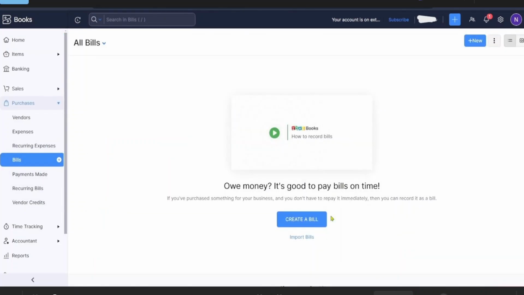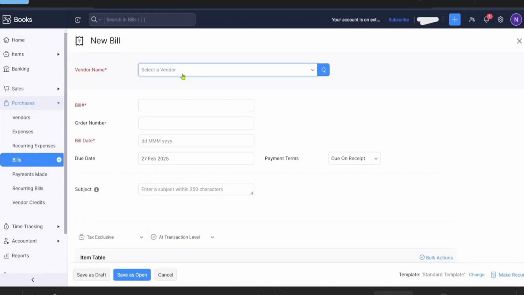To create a new bill, click on the Create a Bill button, usually located at the top right of the page. This will open up a new bill entry form.